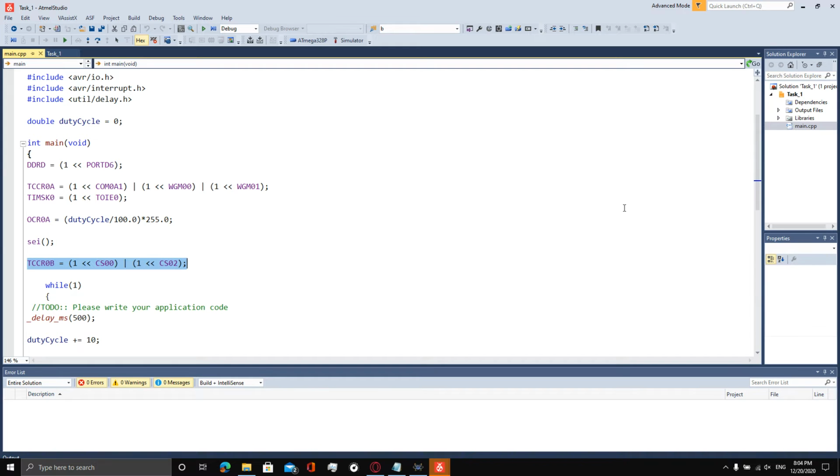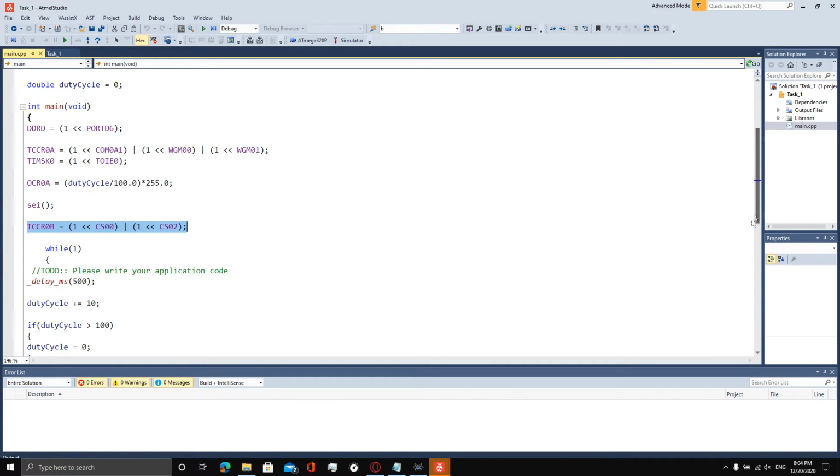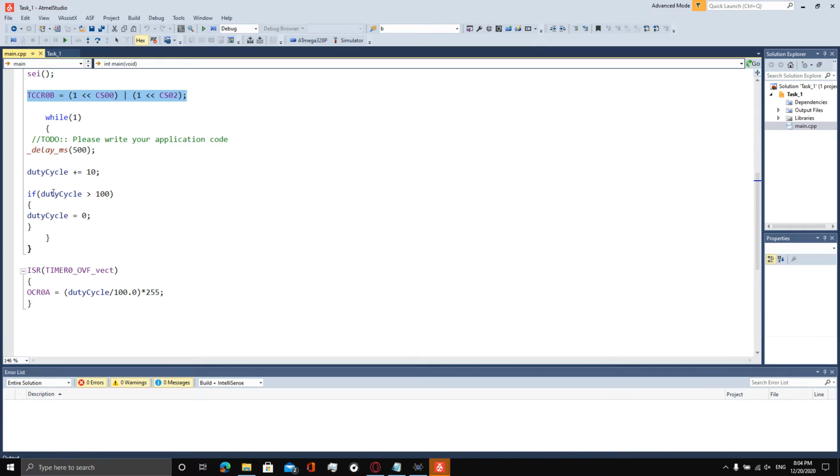After that, there is a while loop which will keep on running forever. It will not let the program exit, and it will keep on adding 10 to the duty cycle and check if the duty cycle is greater than 100 or not. If it is greater than 100, then it will set it to 0, because we have to turn on the LED and then increase its brightness slowly. So this will be controlling the brightness and will keep on increasing the brightness of the LED. And similarly we are calling the timer interrupt function.